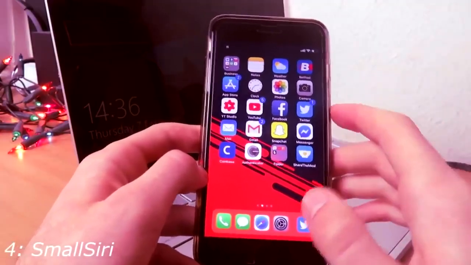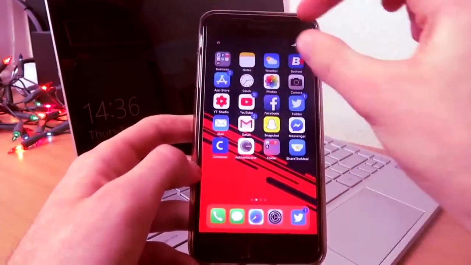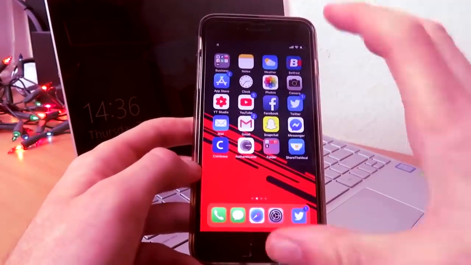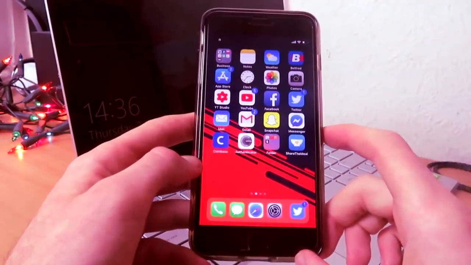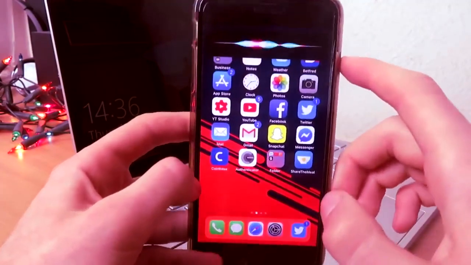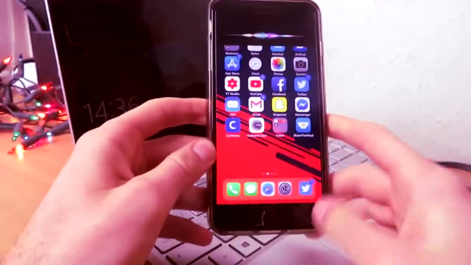So the next cool tweak I have is called Small Siri. Basically what this does is it allows you to have Siri at the top or Siri at the bottom, instead of covering the entire display. So if I say, "Hey Siri," as you can see, it opens up just there. Let me show you better. It's literally at the top.